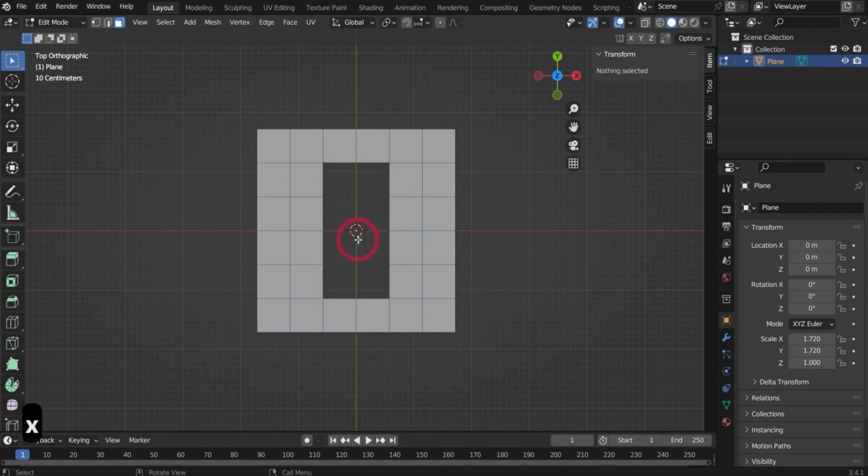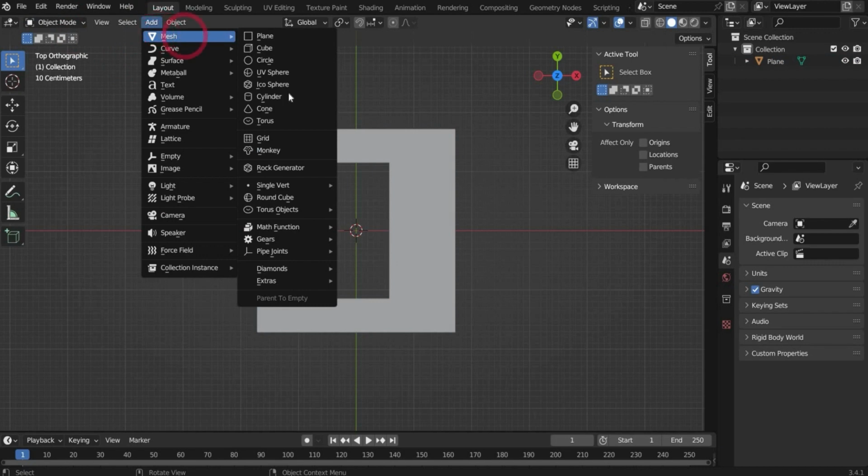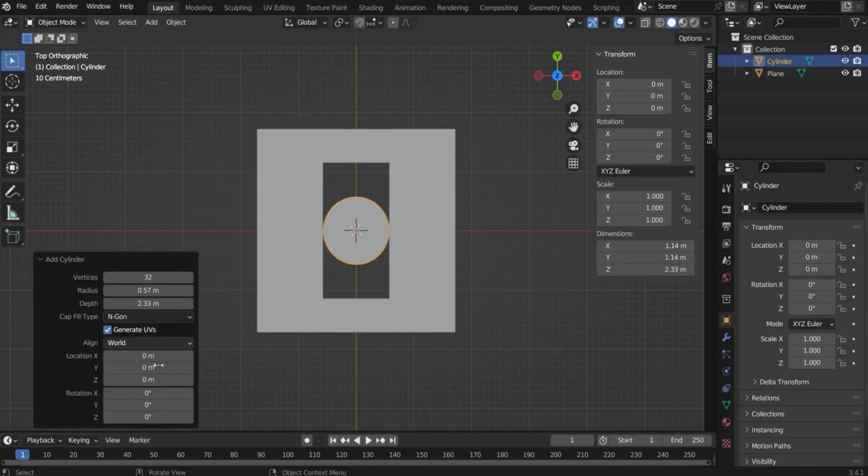Use the faces option. Then we switch back to the object mode. Here we go again to the upper bar to add, mesh and then select cylinder. In the window which has opened we select for radius 0.6, depth 2.33 meters and for rotation X 90.